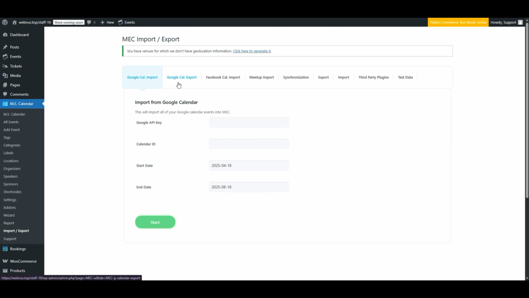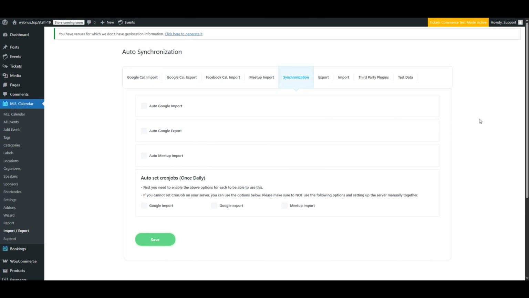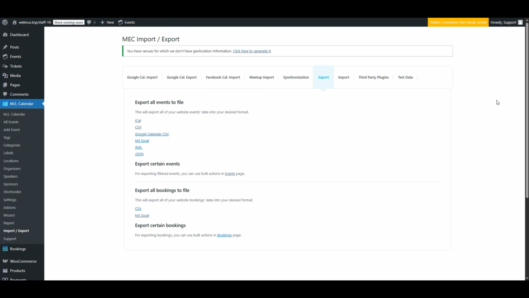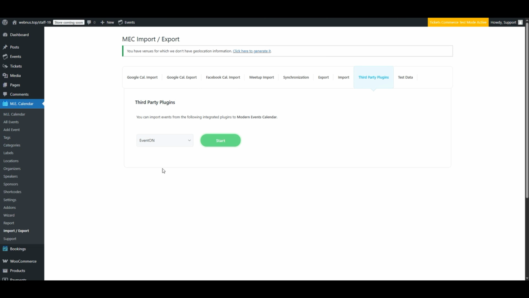MEC offers more options under the import and export menu. In MEC, you can already import and export from Google Calendar, Facebook, Meetup. Synchronizations allows you to automatically sync events from different platforms, but this is available in MEC Pro only. Same with the file export and import options. The third-party plugins import lets you grab events from other event calendar plugins in case you're deciding to move to a new solution. MEC's import tab lets you import ICS and XML files.